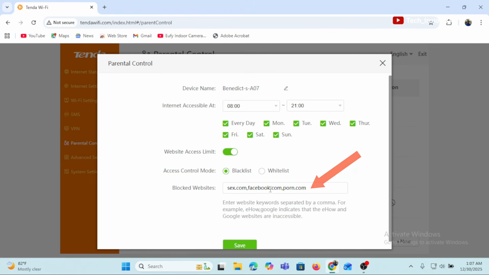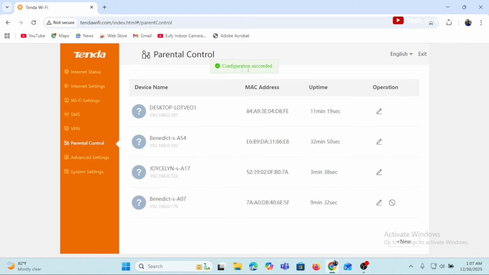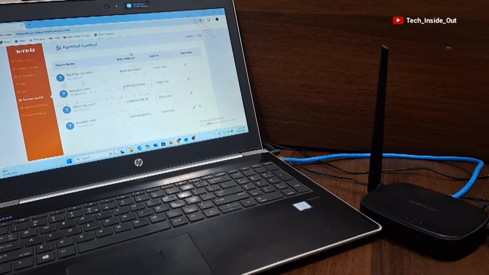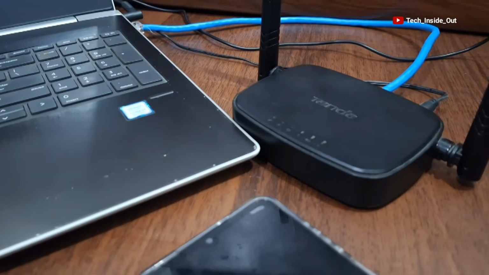Or better still, if you want specific sites that the phone or the device should be able to access, you can choose the whitelist, so that you type in the sites you want to be accessible on the device. After you have done all those things, you can click on save, and you see configuration succeeded. Once you do that, you have set up parental control on a particular device that is connected to a router that supplies internet service to the device. And so that is how you can carry out parental control specifically for Tenda routers.